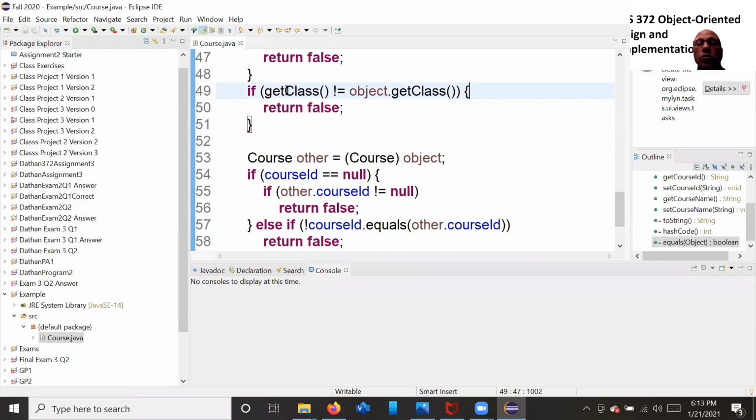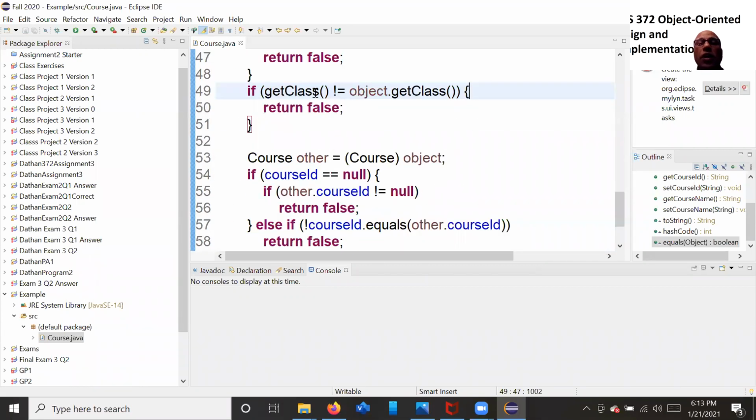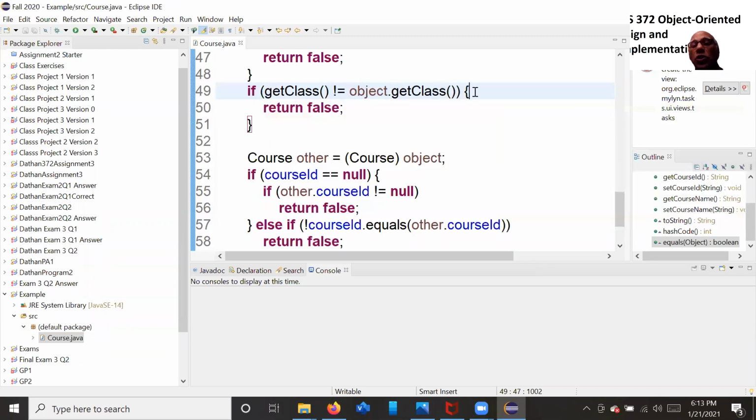And if the two, I mean, get class is of course the course class. This dot get class, that is course, and object.get class should also be course. That is a class name or the class object. They should both be the same. You can't compare apples and oranges. So you need to compare course against course. That is what we are checking here.